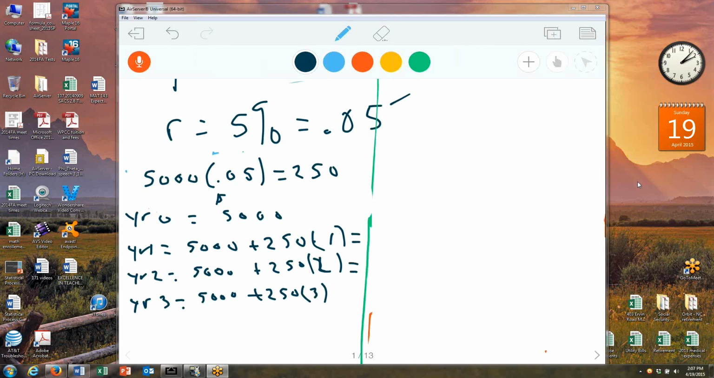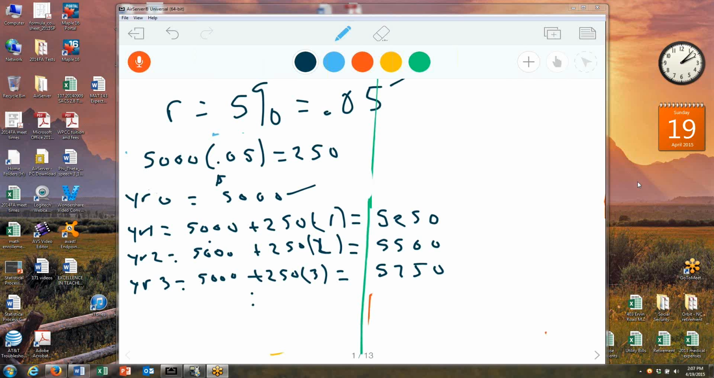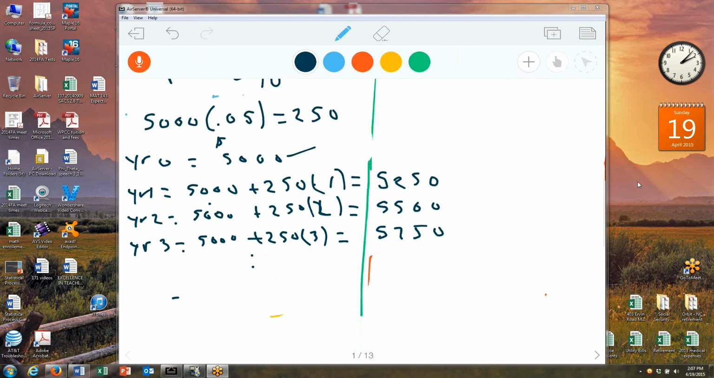And we should probably actually be putting some values on this. Would make sense. So this year 0, of course, is 5,000. If you do 5,000 plus 250, you get 5,250. Add another 250, you get 5,500. Add another 250, you get 5,750. And you can see the pattern here. It looks like I started with my initial amount, and it went up by the same amount each year. Since it goes up by 250 each year, it is definitely an example of linear growth.